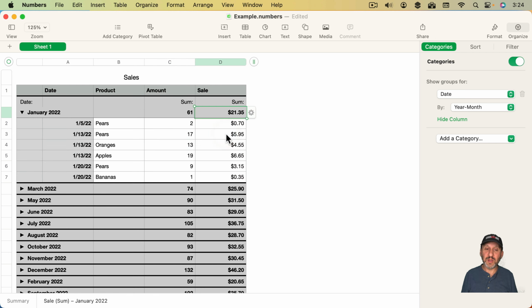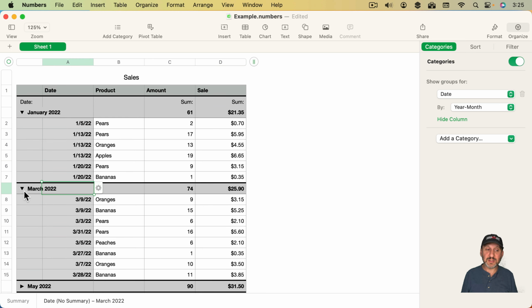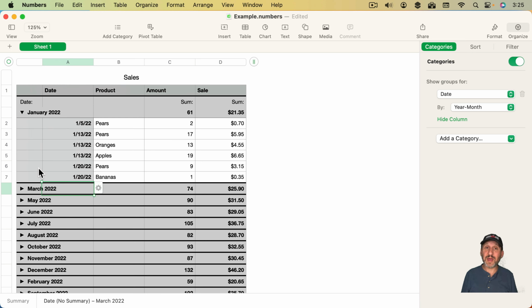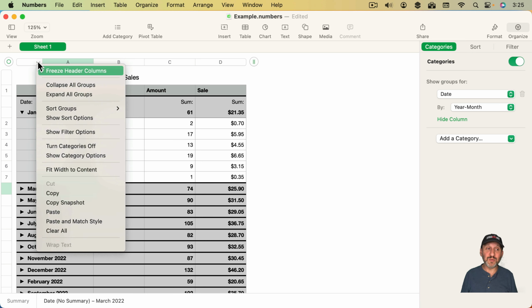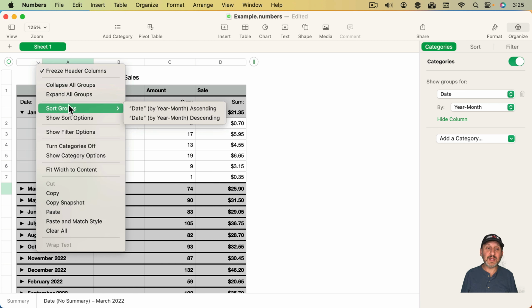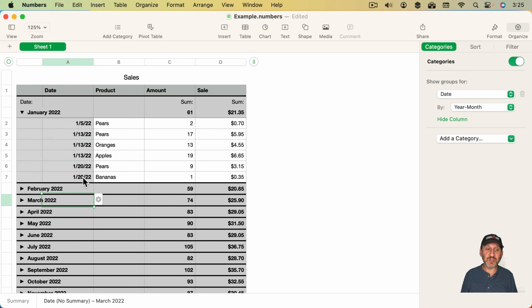I'm going to do sum and it's going to give me the sum of all that. And I can see it appears for all of the other groups. So for instance, here's March. It's the sum of all of those. Notice that my categories don't necessarily sort the way I want them to, but I can click here at the first column, the column before A now, the categories column there. And I could sort groups and I could say sort by date, year, month, ascending. And you can see now it sorts correctly.